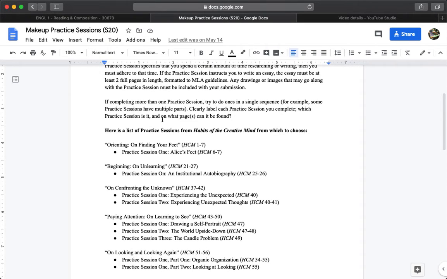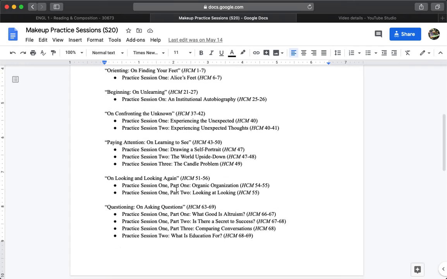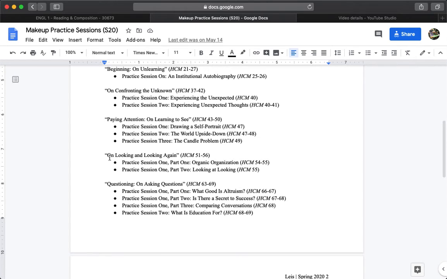If completing more than one practice session, try to do ones in a single sequence. For example, some practice sessions have multiple parts. So this will be clear as you look down here. Here's one right here from the section on looking and looking again. The practice session 1, part 1, and then practice session 1, part 2. These are intended to be done in a sequence. So if you wanted to do more than one practice session, I'm going to encourage you to try to find ones in a single sequence. Not necessarily, but I'm just going to encourage you to do so.